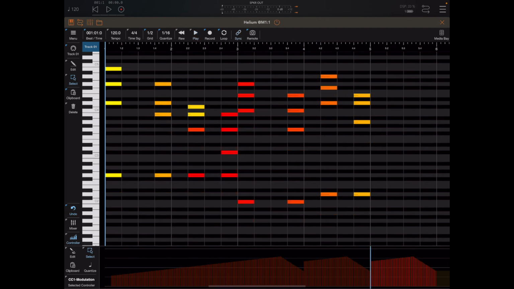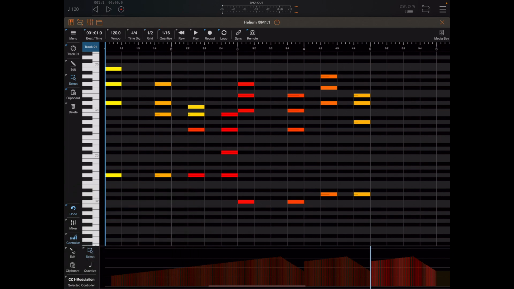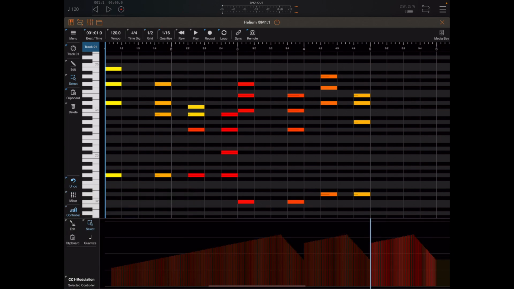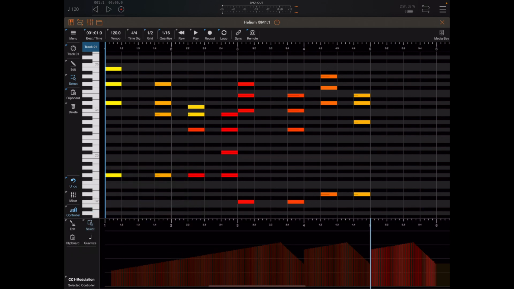Now the controller lane is not very tall, but if we long press on the controller button we can expand the height of the controller lane so we can get more precise editing. Also, if you long press on the controller button again, you can turn on a local ruler.